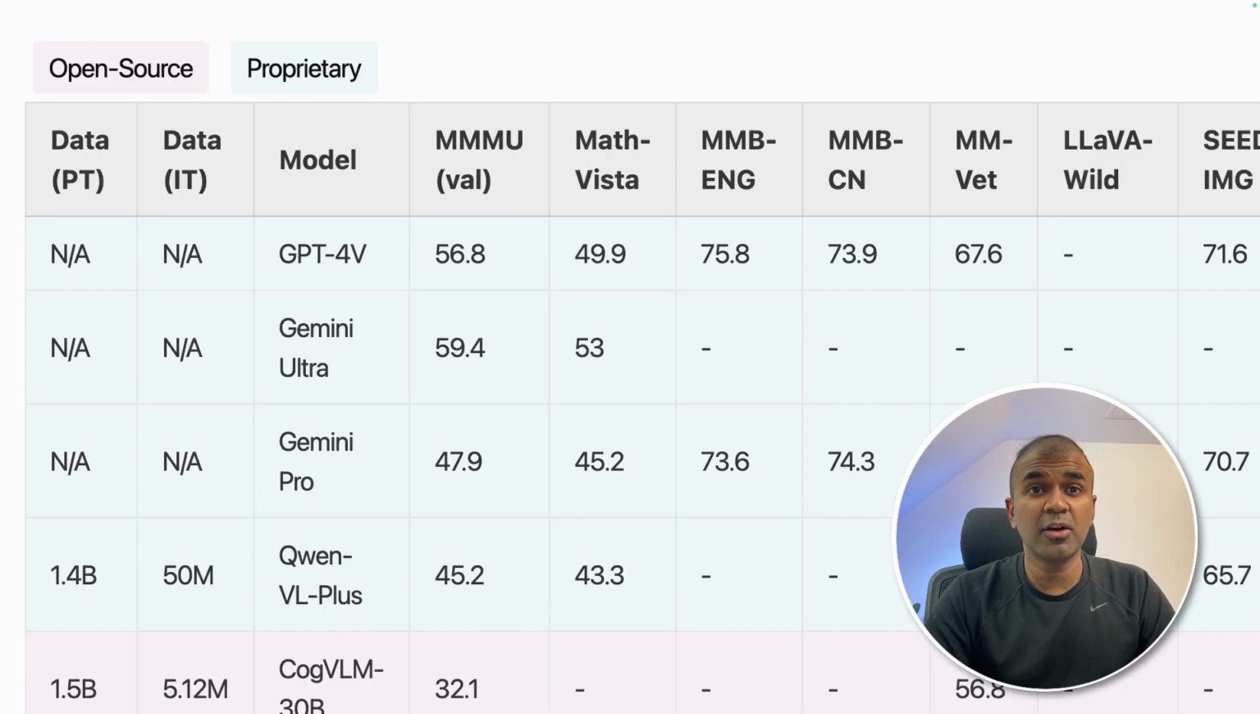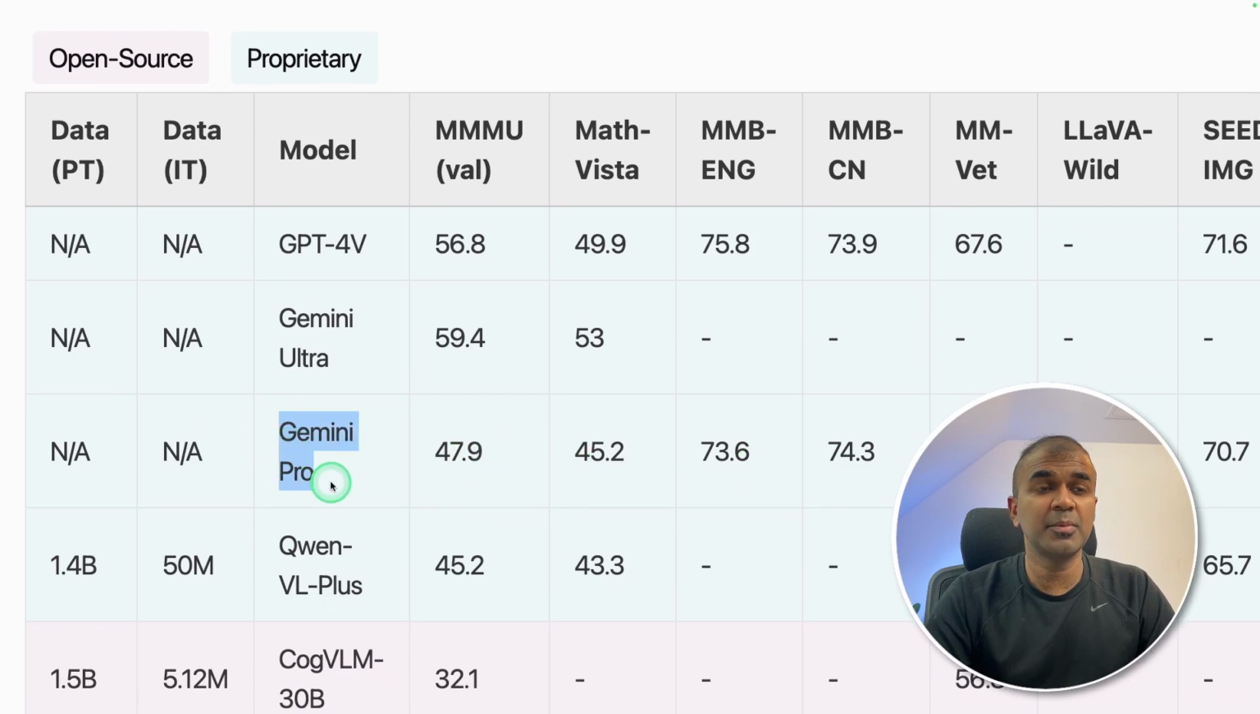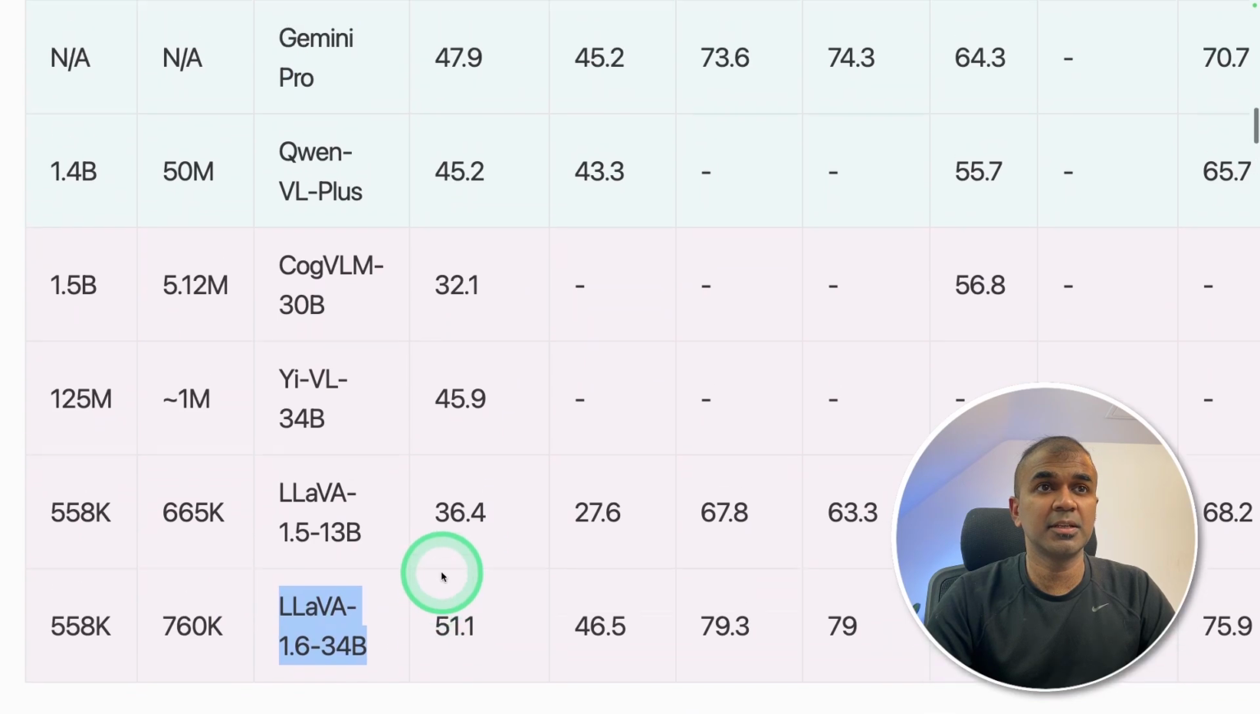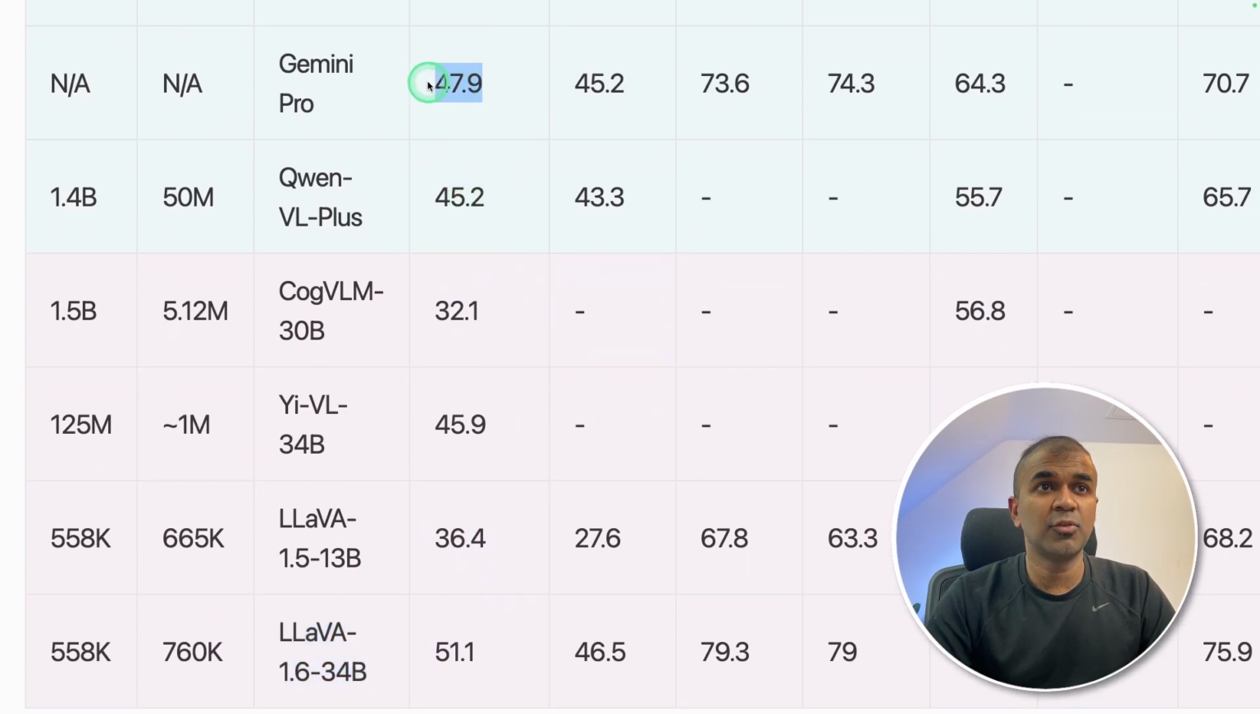Here is the table for our comparison. You can see the Gemini Pro version here and LLaVA 34 billion parameter here. You can clearly see this is 47.9, this is 51.1, this is 45.2, 46.5, 73.6 and 79.3. So in most of the cases, this is better performance than Gemini Pro, a multimodal model.